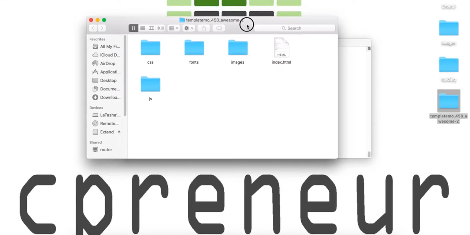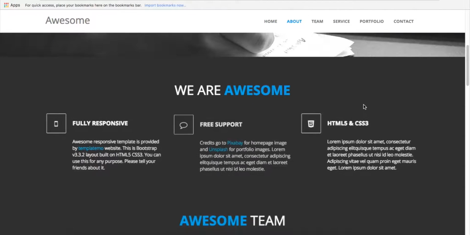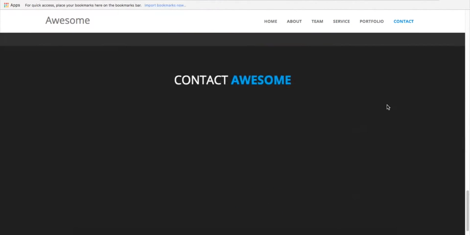Now double click the file that you just downloaded and double click on index so you'll see the landing page that we're going to create. As you see, this is a fully responsive and an animated theme, which I really like.